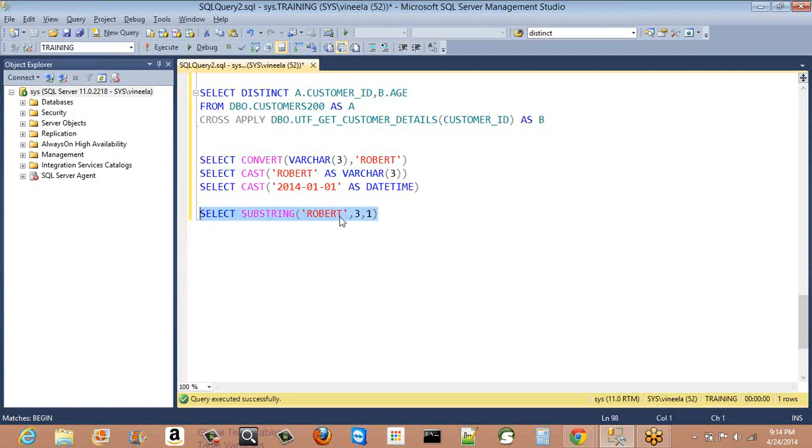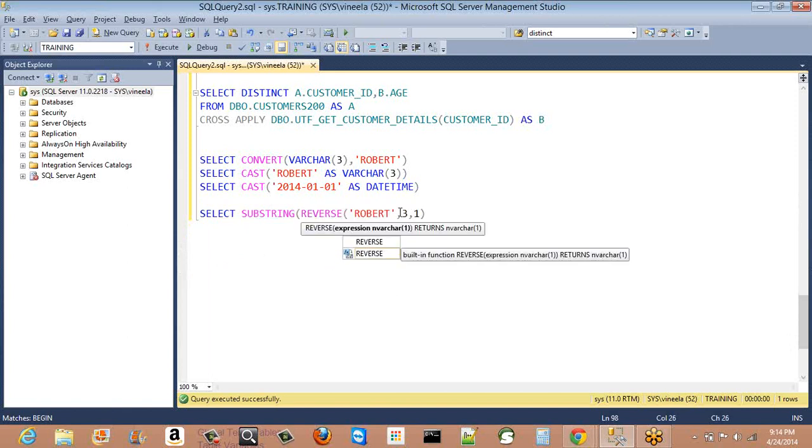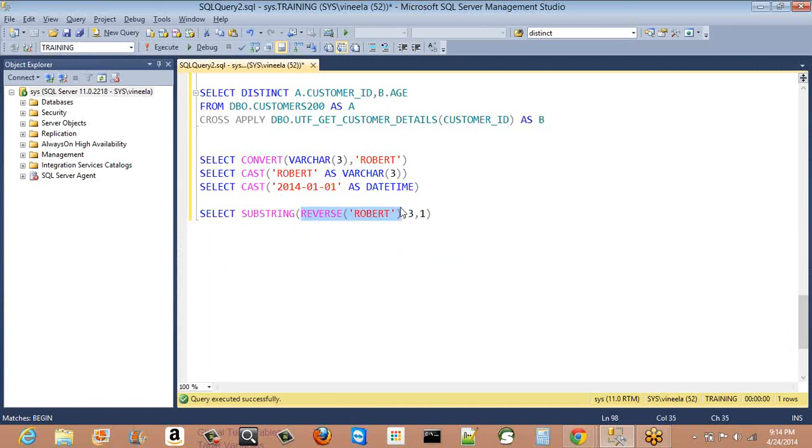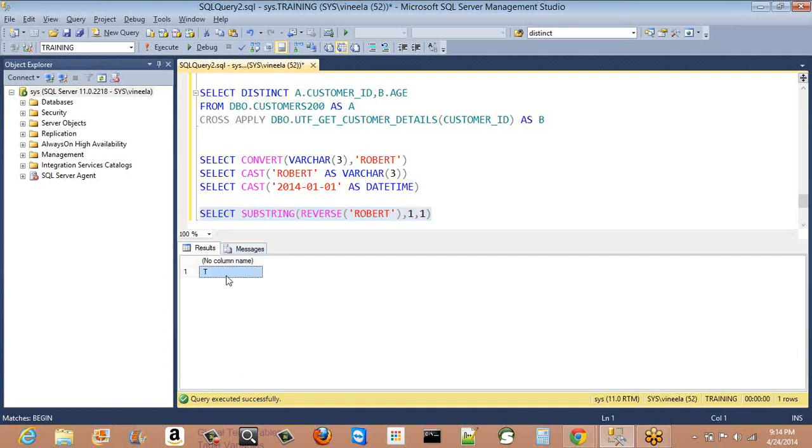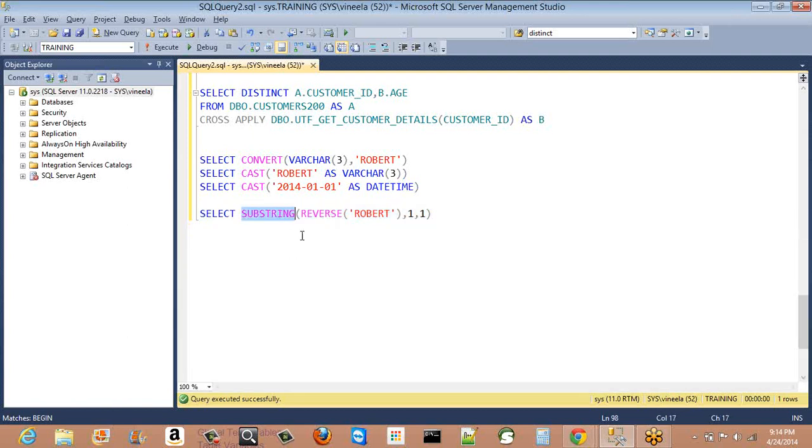If you want to get from the last, what you can do is just reverse the string. Reversing means the last one will come first. So from the reversed string you want the first character, see T. After reversing you want to get the first character, that means it's basically the last character. So that's how you can use reverse and substring.